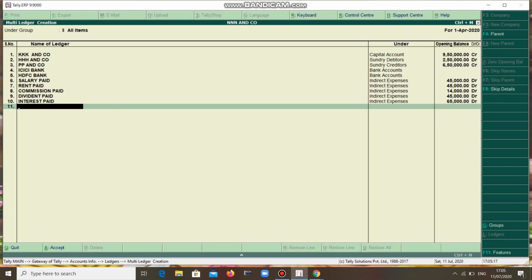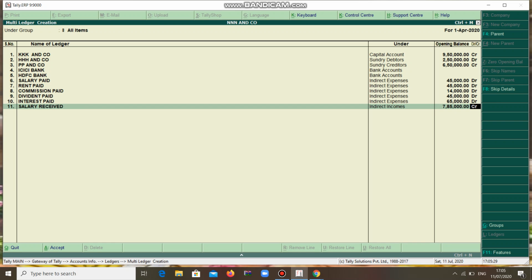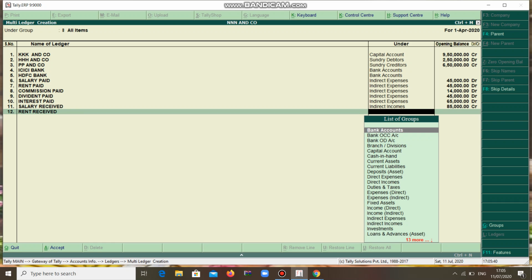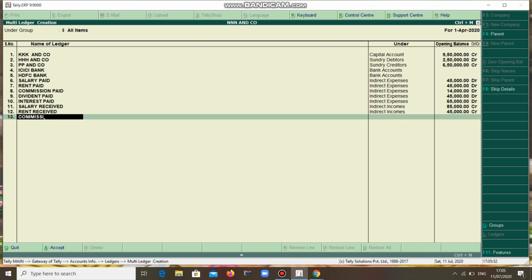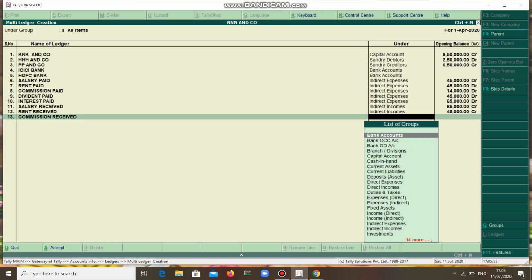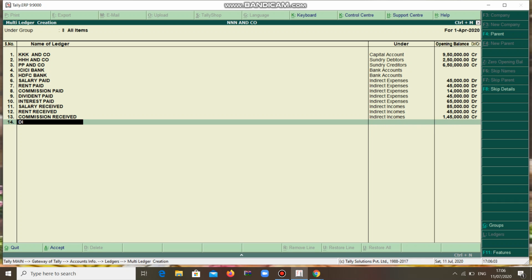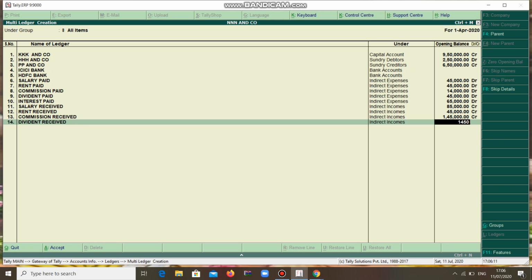Next I am going to create the indirect incomes, which is income to my company. For example, salary received, indirect income, I am selecting from the list, rent received, I am giving a lesser amount, rent received, indirect expenses, indirect income, sorry, commission received, dividend received, indirect income.